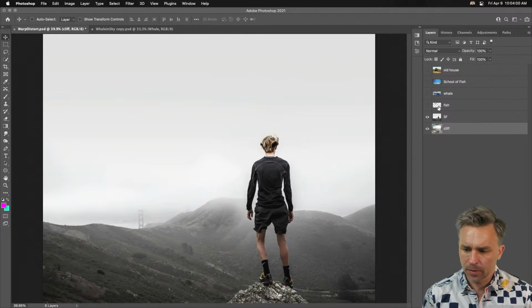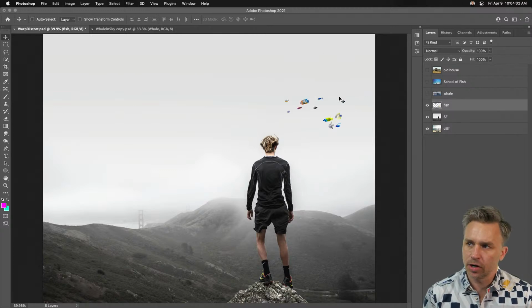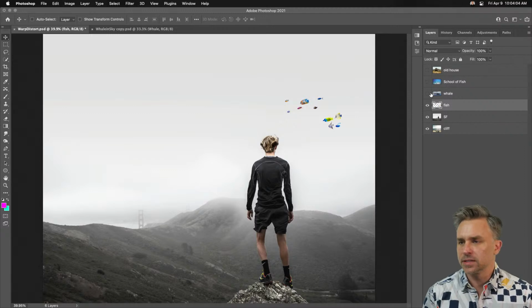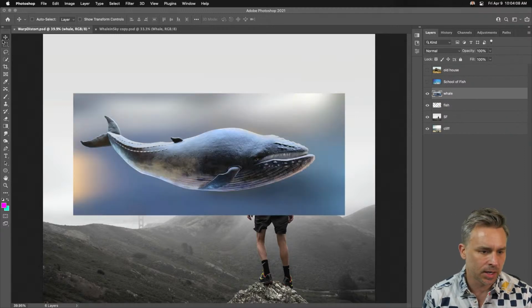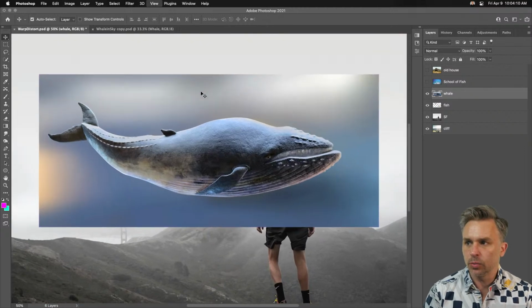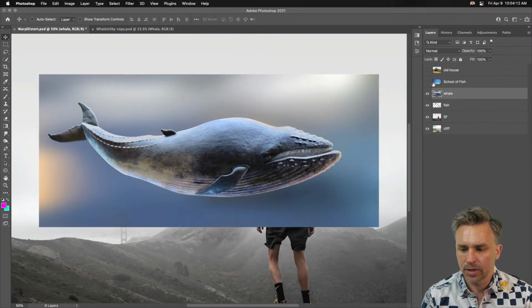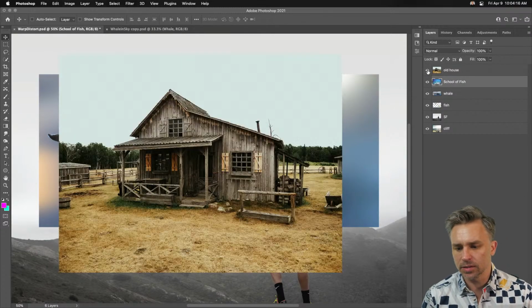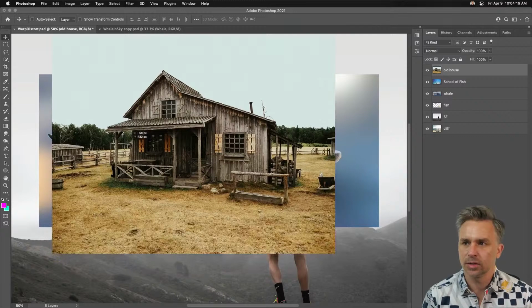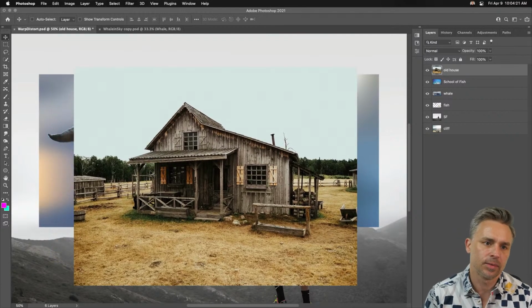But we can see we also have fish that I just already cut out for you. And this is something I've done before, but I think this is just really nice and appropriate. We have this lovely whale, right? And then we have another school of fish right in here. And you can see what we're going to do. We even have an old house. So what do all these things have in common?